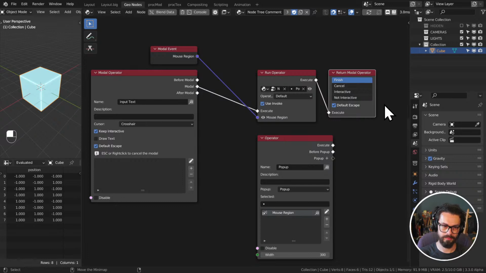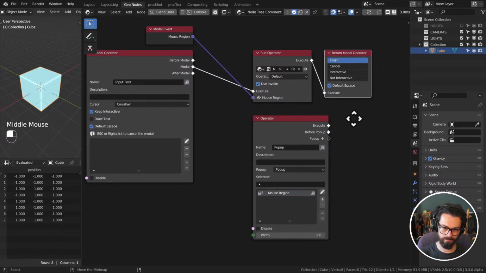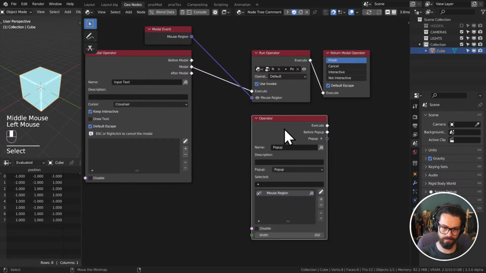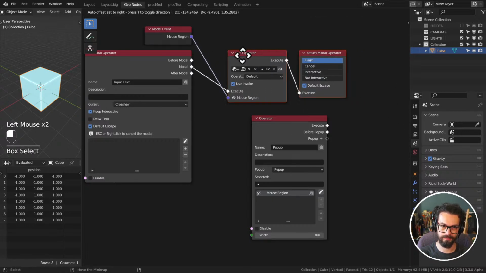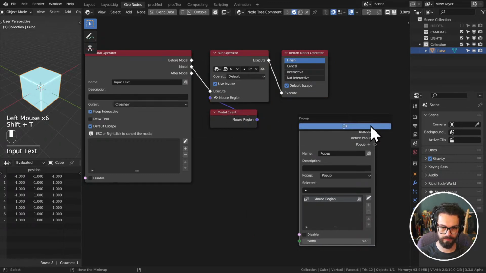So now our modal operator will run the modal output once, call the run operator node, which will run our pop-up here. We're passing the mouse region to that as a property, and then we are finishing the modal, so it doesn't keep running. Got it. So if you run that now, then that should work. Oh, nice.